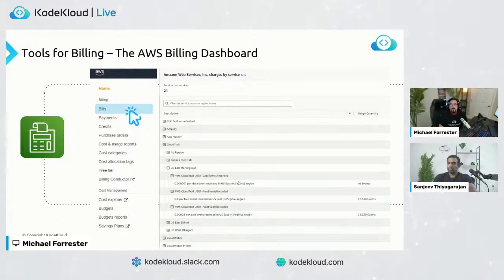So that's one of the great tools with AWS, is that the billing dashboard is actually a great place to start when you're trying to investigate what's going on with my bill. Where am I spending money? Where is this happening at?